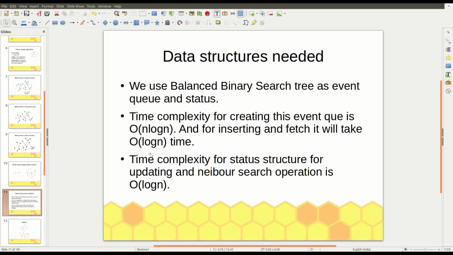So why are we using a binary search tree? You might doubt that we can use a queue for the event queue, but it should be a dynamic structure, because when we find any intersections on the fly, we should have the capacity to add them in the middle of our event queue. That's why it is not appropriate to use a queue or heap structure for this. So it's definitely a case of a balanced binary search tree.